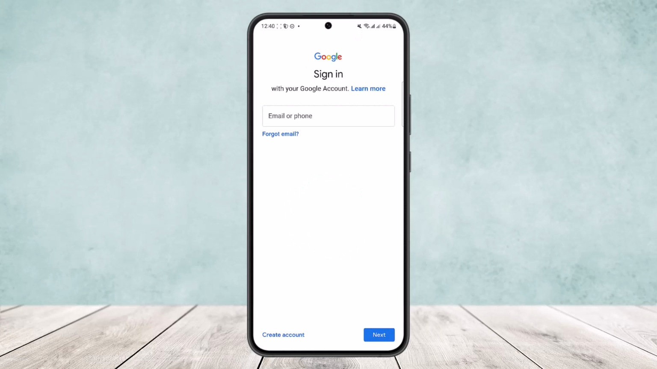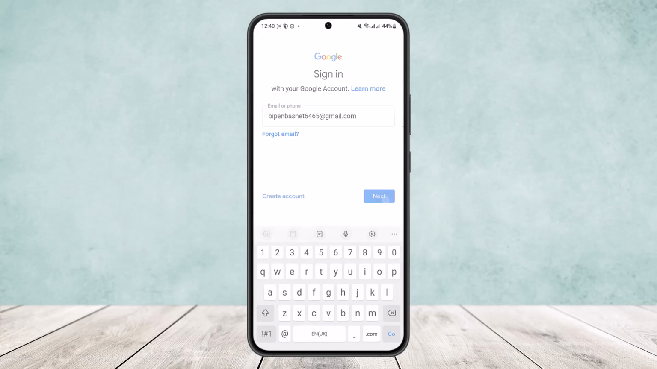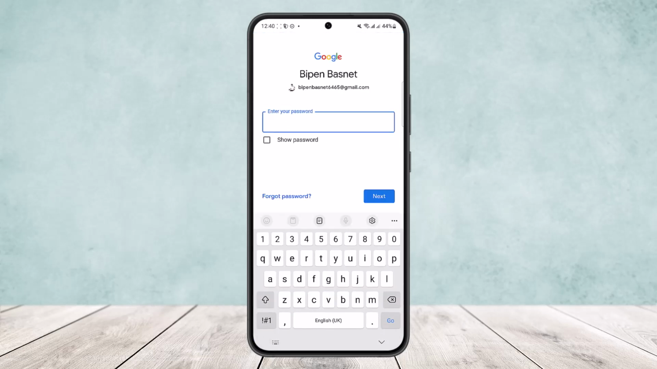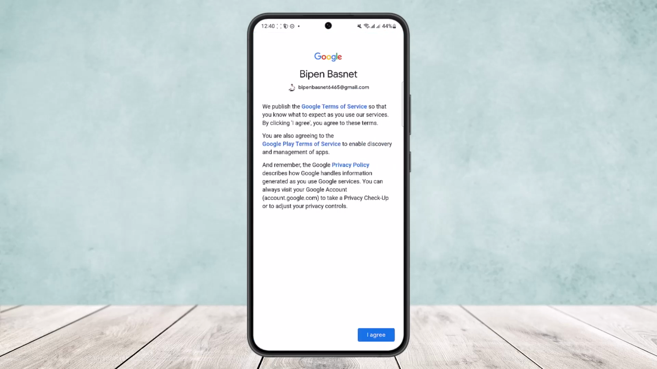Now here you can either create account, but if you just want to simply log into another account, type in your email here. I'll just type in my email here, and once you type in your email, tap on next option, and then it'll ask you for password. Simply enter your password. I'll enter my password here, and once you enter password, simply tap on next option and it'll be logged into your account. You can see tap on I agree and you'll be logged in. So this way you can log into Gmail account.